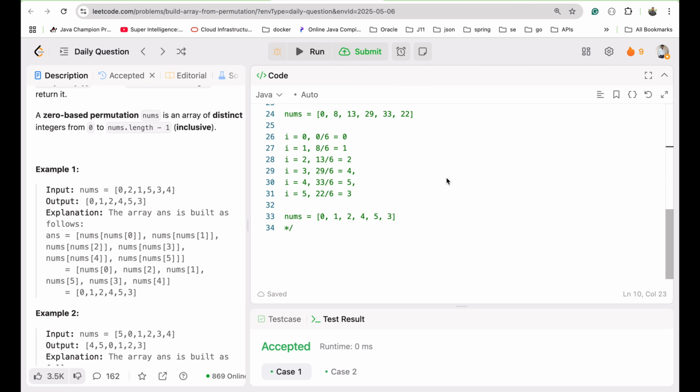I hope you like this video, guys. If you talk about the complexity, the time complexity will remain O of n, but the space complexity this time will change and it will become O of 1.